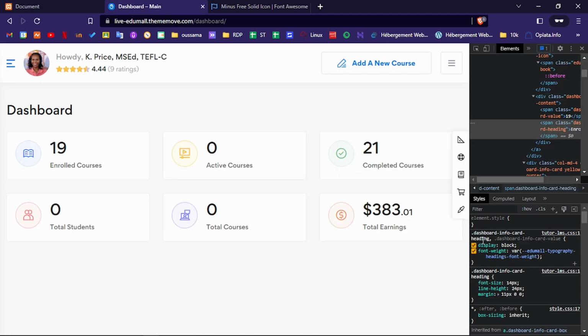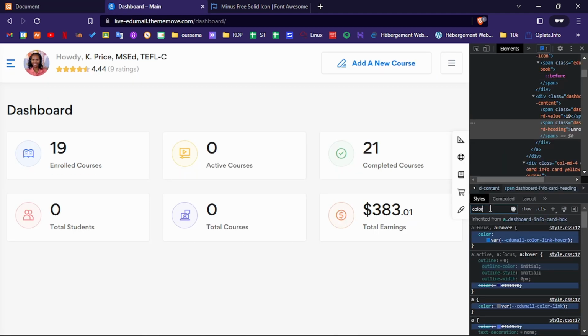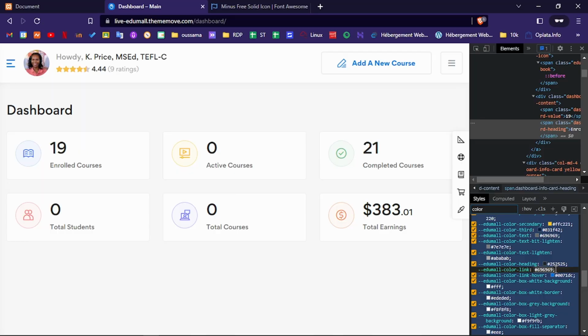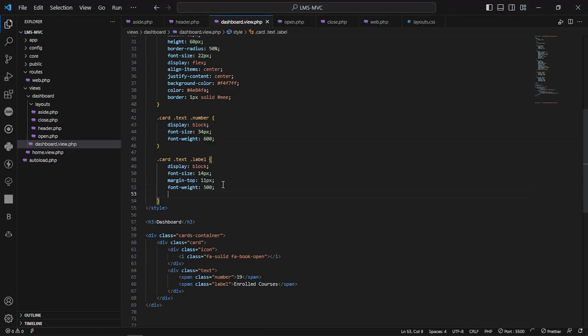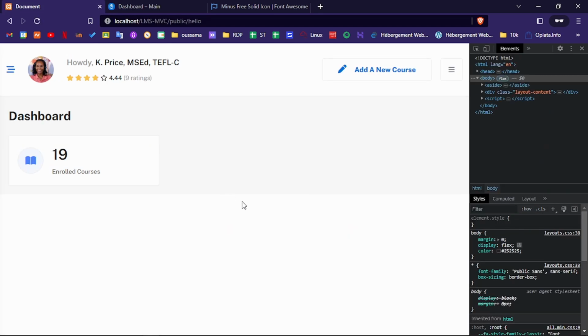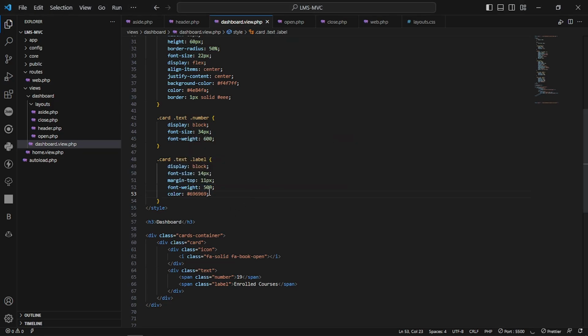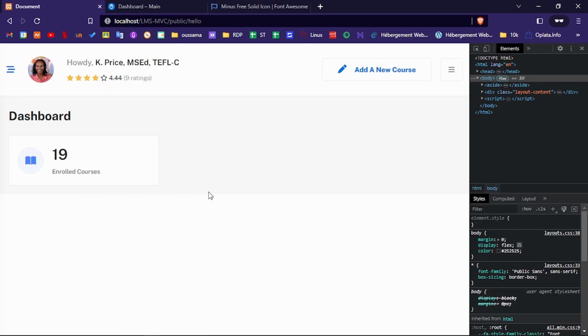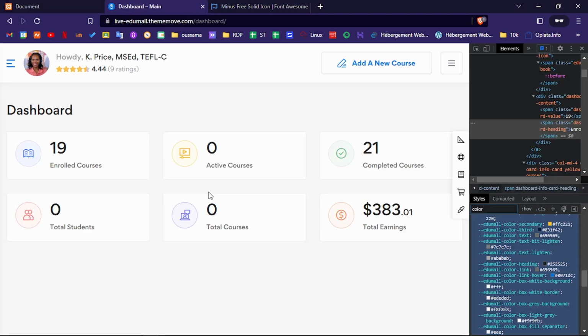Okay, and I think the color is different. The color is a little bit different. So this is the color for this span. So we make sure that the color is this. And now it should appear like this. I will just make the margin top 8 and it should be like this. It is now good.